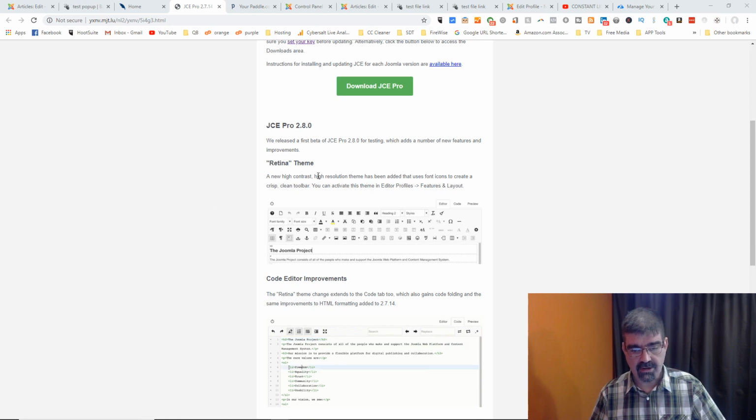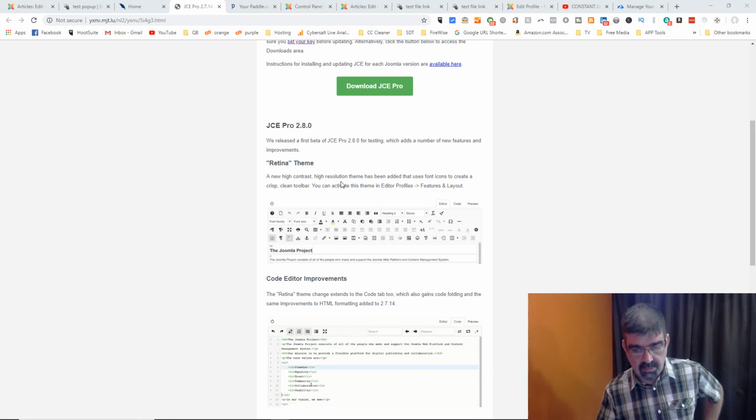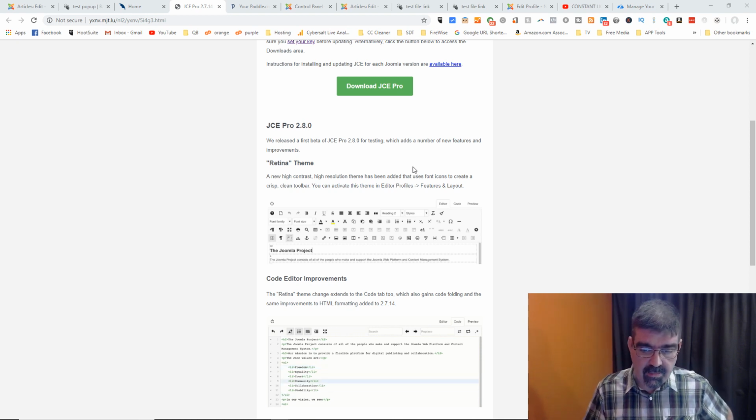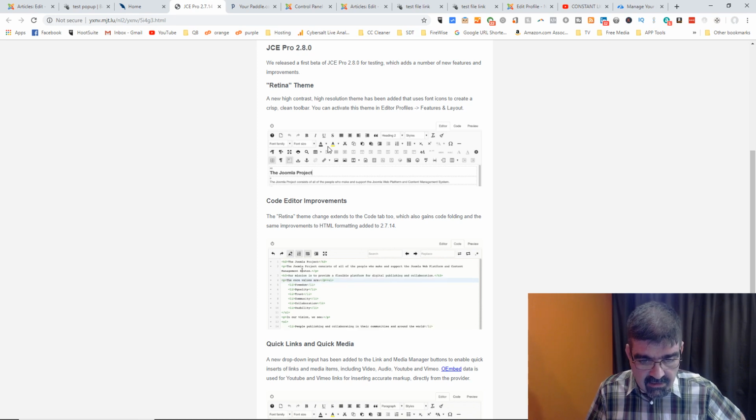But anyways, the new high contrast, high resolution theme being added uses font icons to create a crisp, clean toolbar. You can activate this theme in Editor Profiles, Feature, and Layout. And there we have an example of it. So cool.